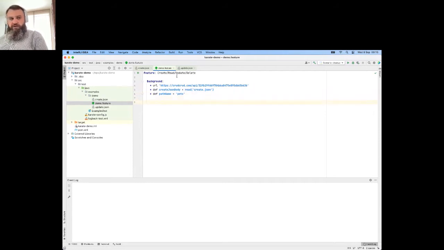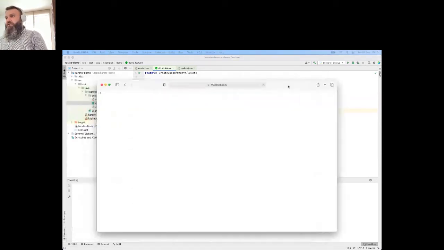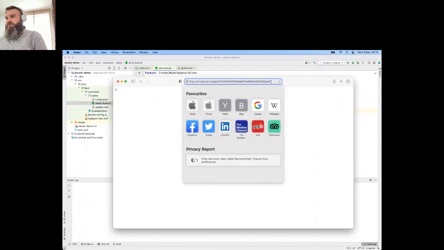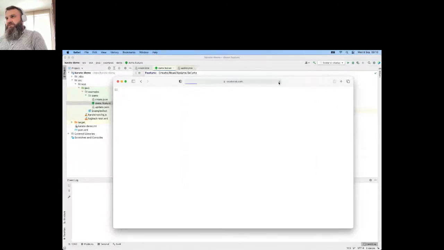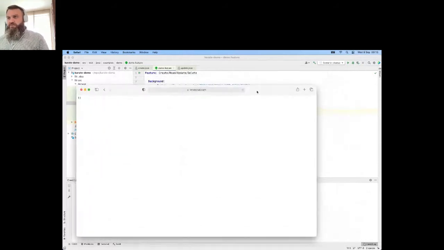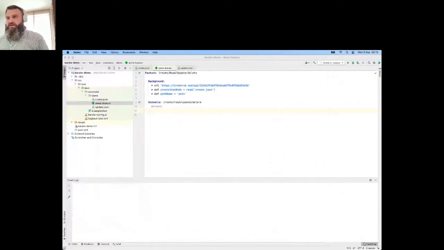Okay, what I can do now is declare a scenario, create, read, update, delete. I will start with create. But before writing and running the code, I will show you the empty data set on the CRUD page. Yes, we see there is an endpoint here, it's pets, and it's empty. Let's refresh it. It's empty. I will create the entry now, and I will show you that something happened on this page.